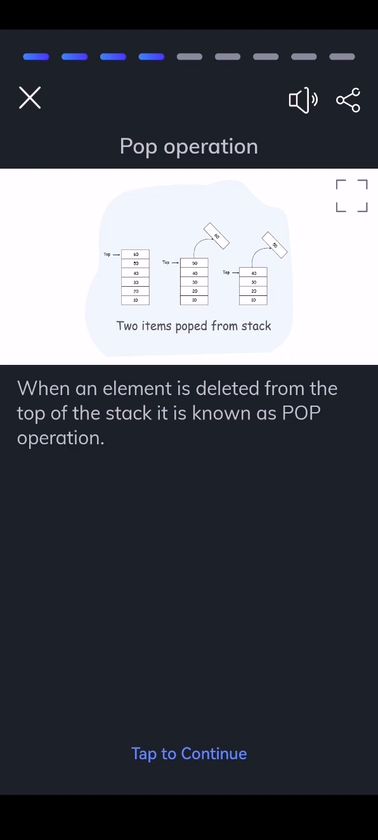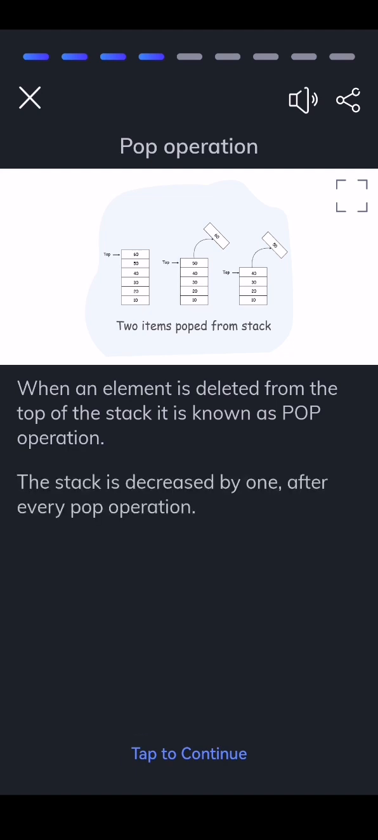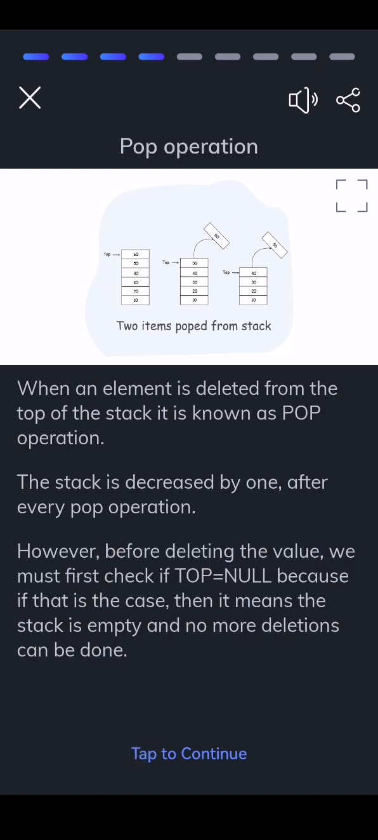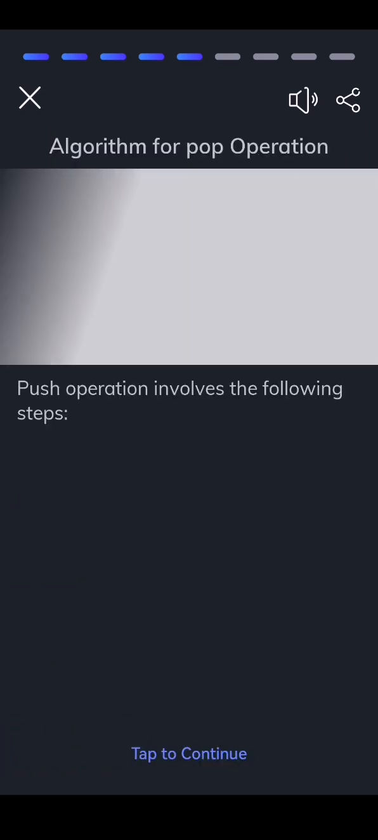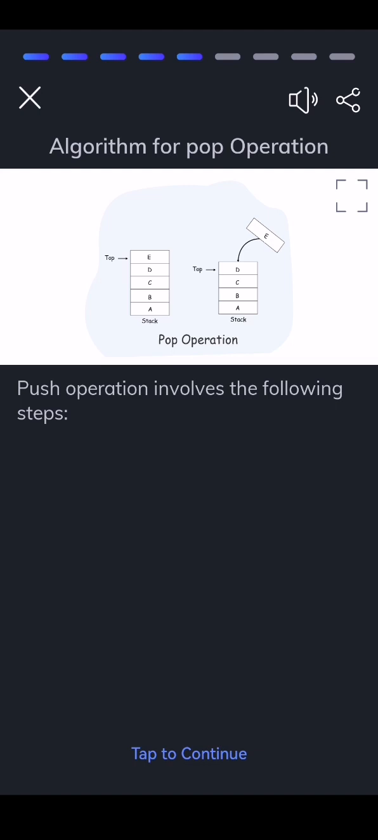When an element is deleted from the top of the stack, it is known as a pop operation. The top of the stack is decreased by 1 after every pop operation. However, before deleting the value, we must first check if top equals null, because if that is the case, then it means the stack is empty and no more deletions can be done. If an attempt is made to delete a value from a stack that is already empty, an underflow message is printed. Pop operation involves the following steps.